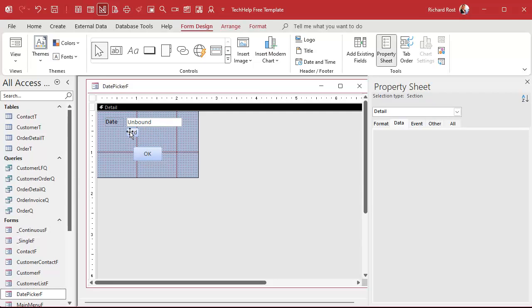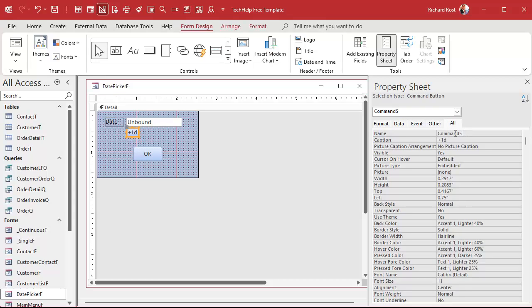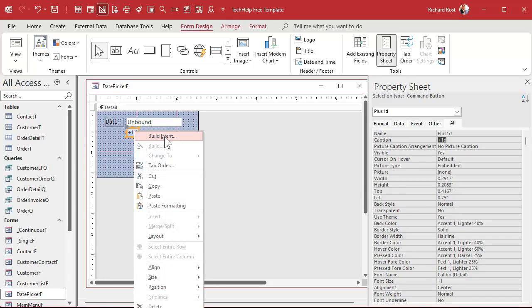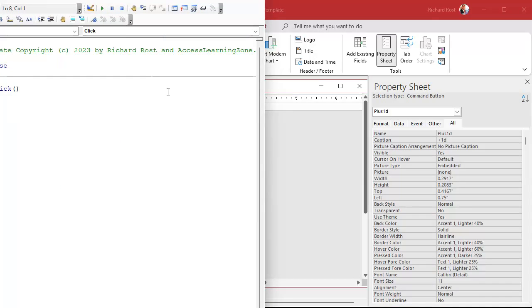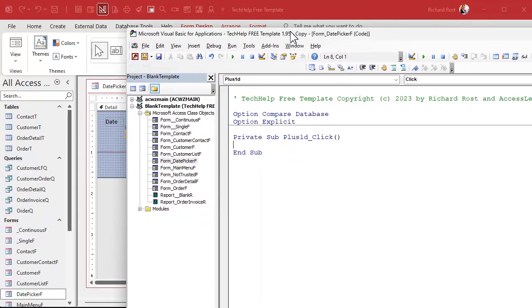Now, give this button a name. Let's call it plus 1D, like that. And then we'll right-click, build event. And there's my code builder. And here we'll say, MyDate equals MyDate plus one. Remember, in date math in Access, 1 equals 1 day. If you want to add an hour, you can add 1/24th, or use the DateAdd function.